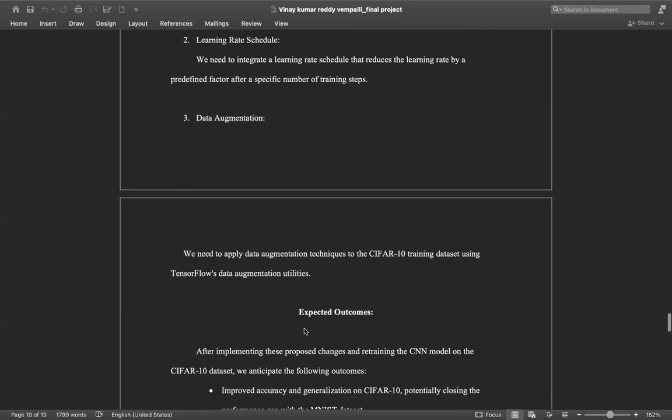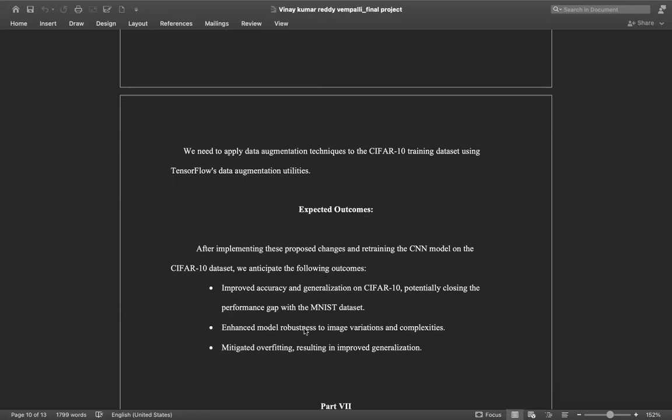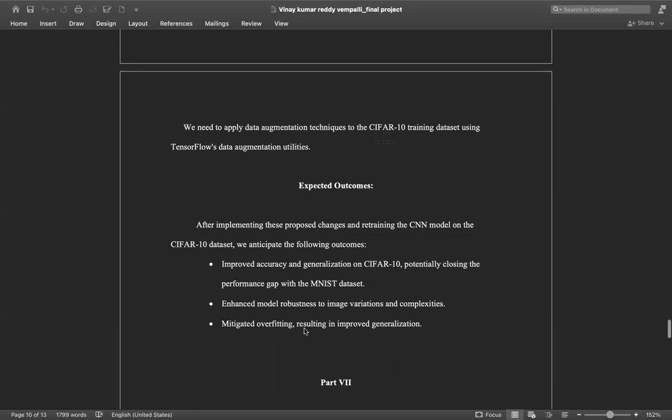So after performing all these things, what are the expected outcomes? After implementing these changes, we retrain the CNN model on the CIFAR-10 dataset and we anticipate the following results. One is improved accuracy and generalization on CIFAR-10, potentially closing the performance gap with the MNIST dataset, enhanced model robustness to image variations and complexities, and mitigated overfitting, resulting in improved generalization.